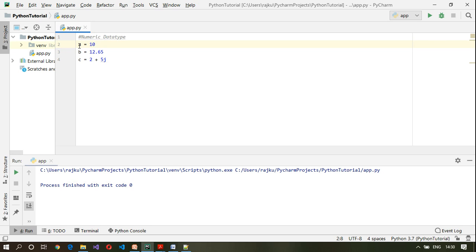As we already know, we need not declare the variable data type. Based on the value which is assigned to that particular variable, it decides what type of data that variable is going to hold. So as a is assigned with 10, by default this will be an integer type, and b will be of type float, and c will be of type complex.